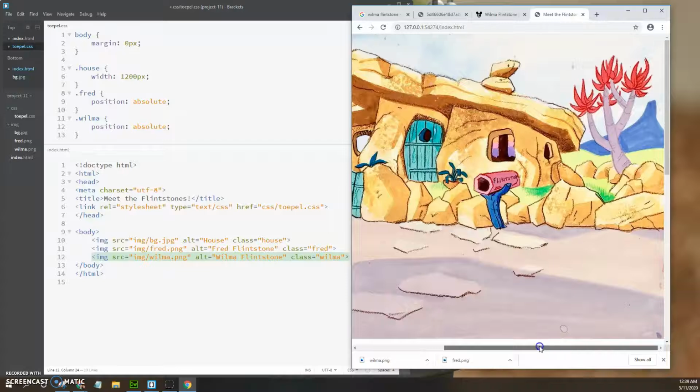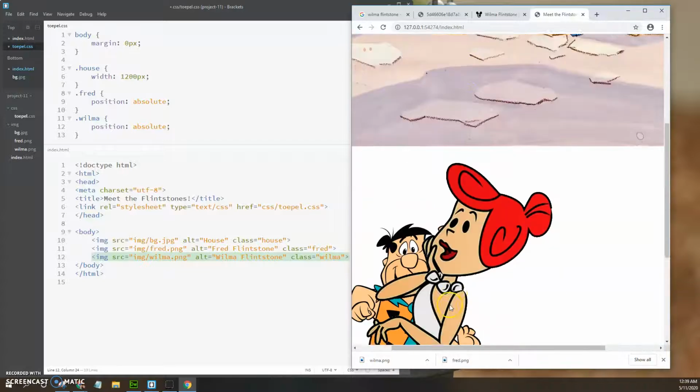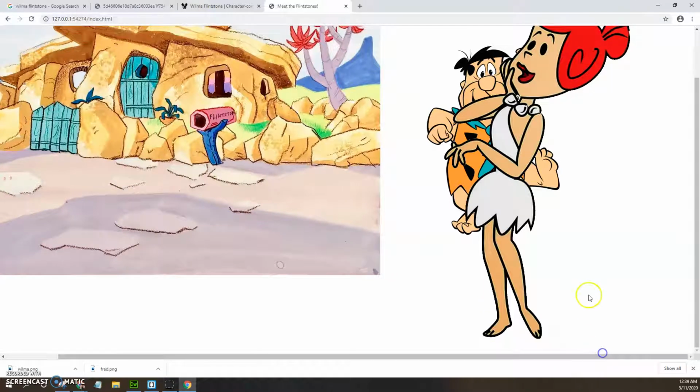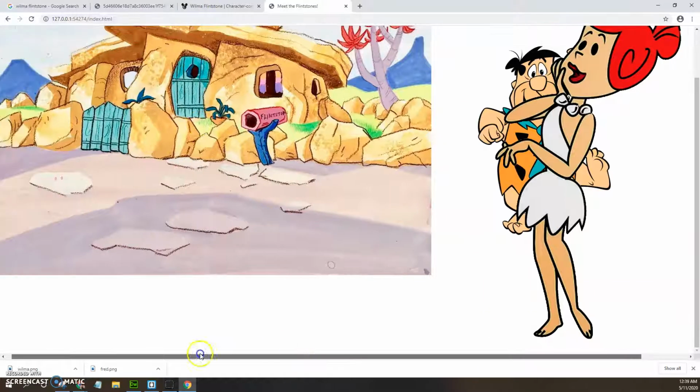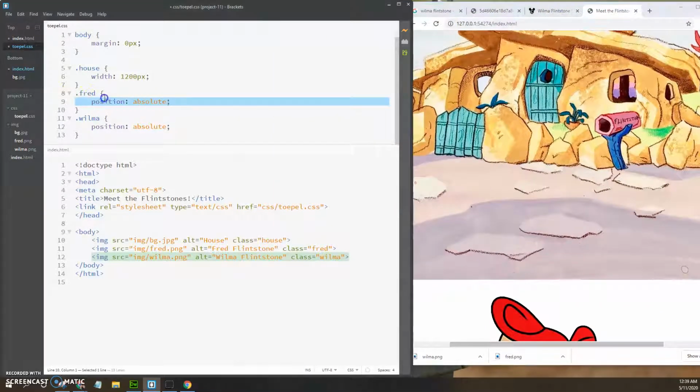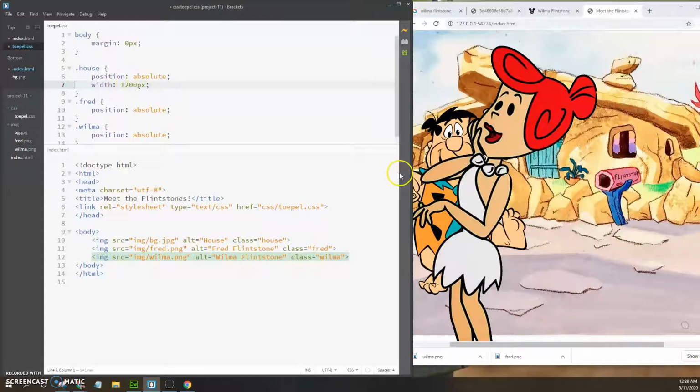Alright, so you can't see them. Oh, okay, they're down here. Oh, I see what the problem is. So here they are. Notice Wilma's way bigger than Fred. What we need to do is set the house to be absolute also. There we go. So all the images should be absolute.